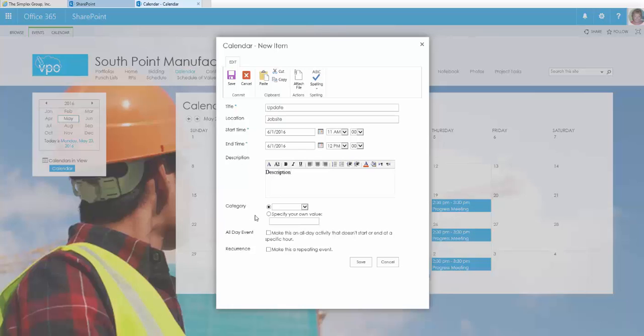You can categorize it, and if the category doesn't exist, you can specify your own value. If this is truly an all-day event, you can simply check this box and it'll take away the time. If this is going to be a recurring event, maybe you're having this meeting every week, you can simply click the box that says make this a repeating event.